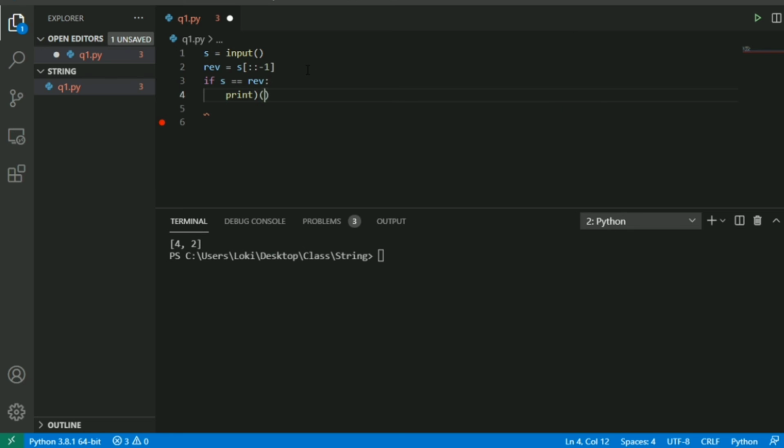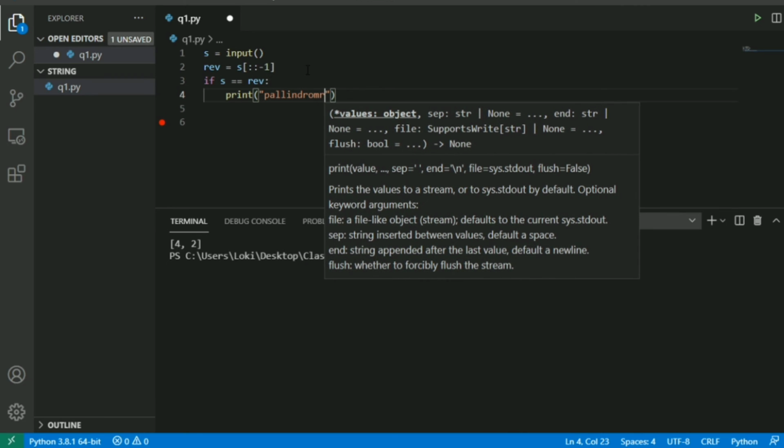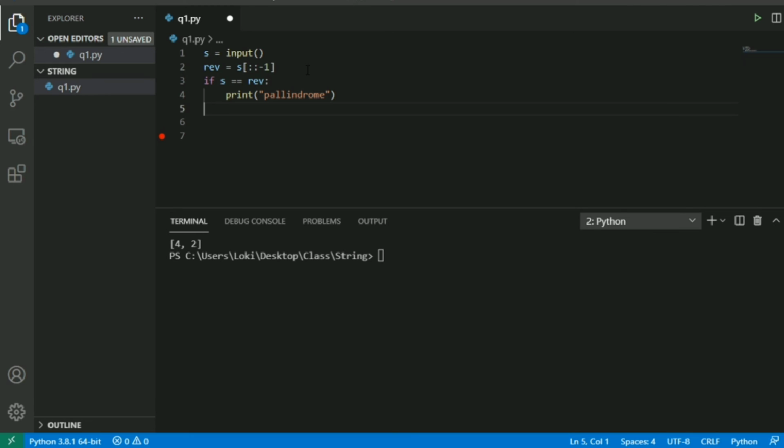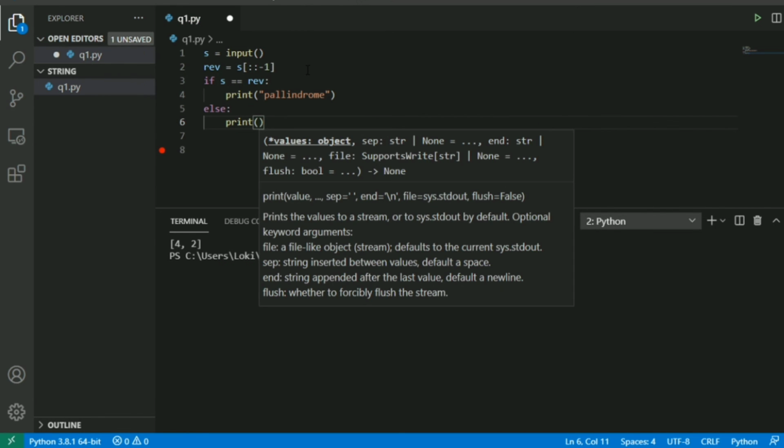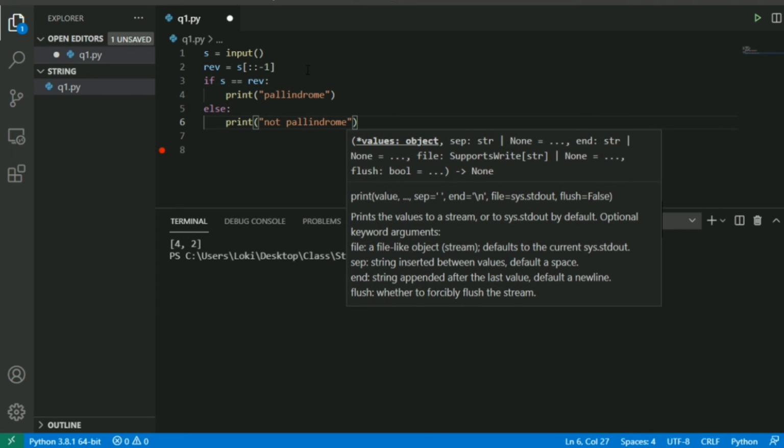If this is equal, then I need to print "given integer is a palindrome". Else, just print "not palindrome". So that's it guys, this was a simple code.